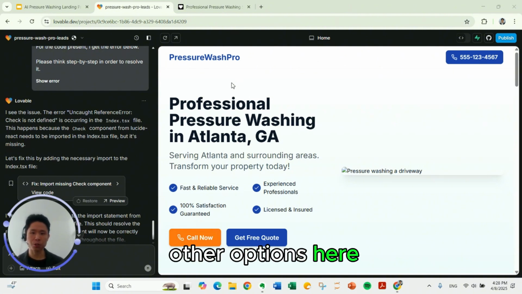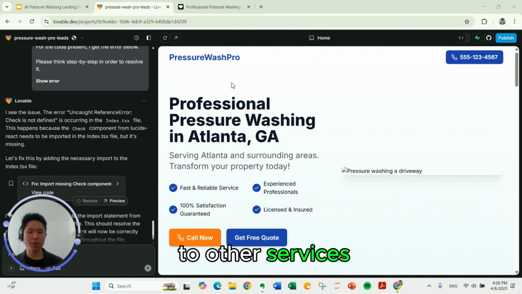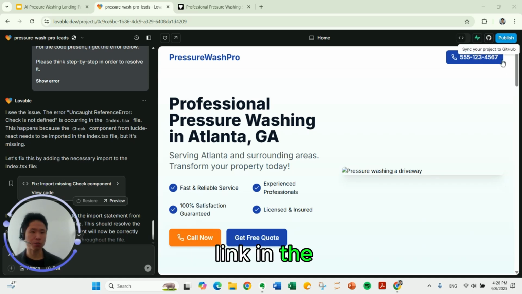And then there are other options here too. So you can also connect this to other services like GitHub, Netlify, and Vercel to deploy the website. But again, that is beyond the scope of this video. So what I will do is I'll show you, we can publish it and then you can take a look at it. I'll include the link in the description.